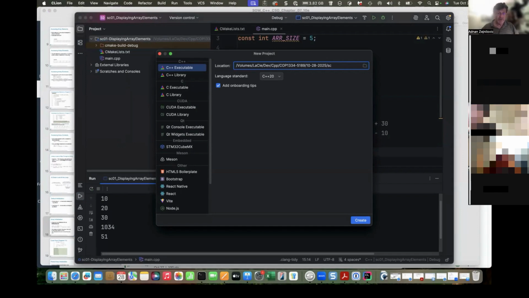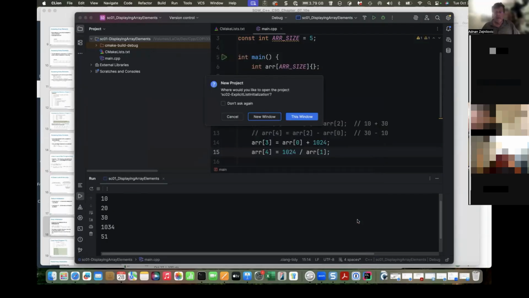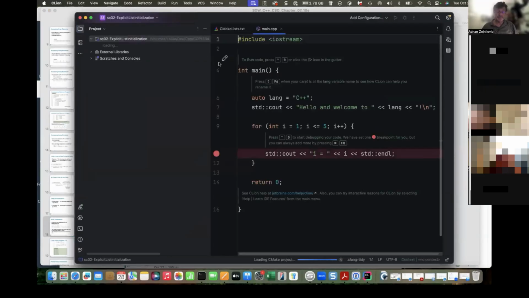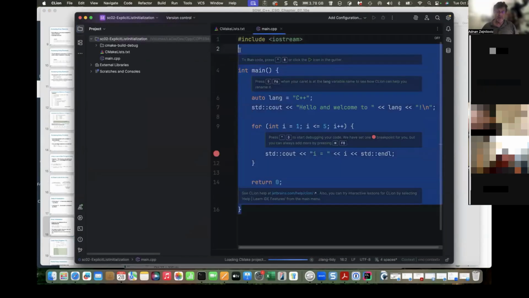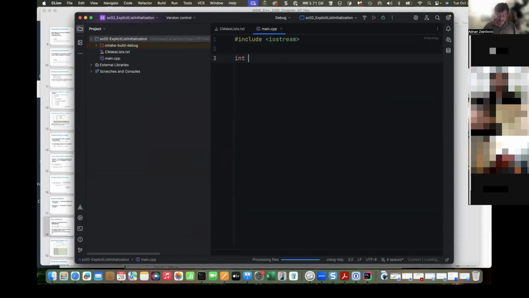So this is going to be source code 02. And we're going to call this explicit list initialization. Okay, so explicit. Pretty simple. Oh, I should have copied that code. Okay, let's try again. So int main.